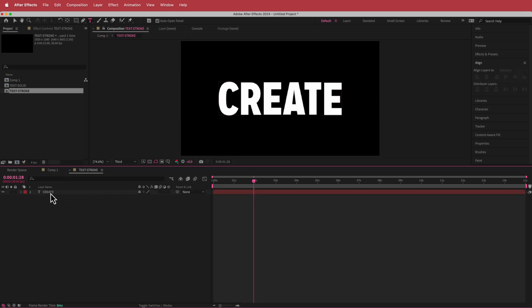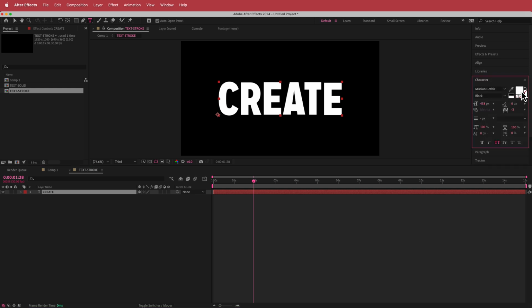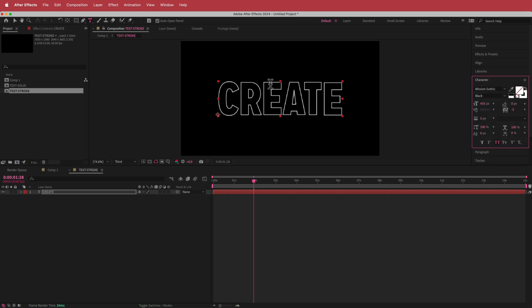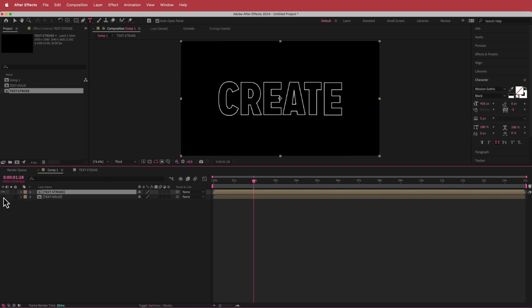I'm gonna go into my text stroke settings to find my text. And then I'm just gonna hit this little swap fill and stroke button over there. And now I've got the stroke for that side over there. So now it's looking pretty cool. So if I take that eye off, you can see I have the solid and the stroke together.